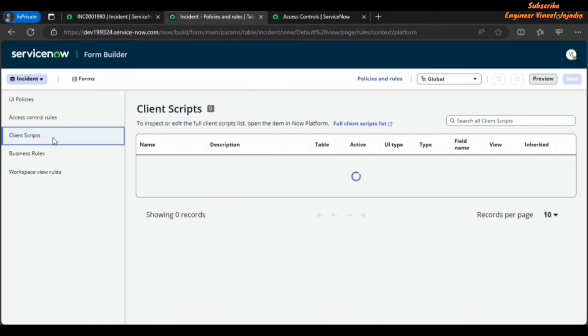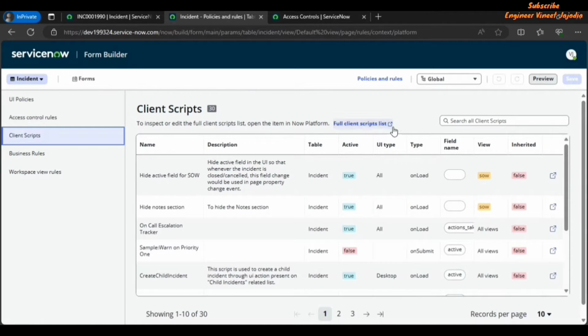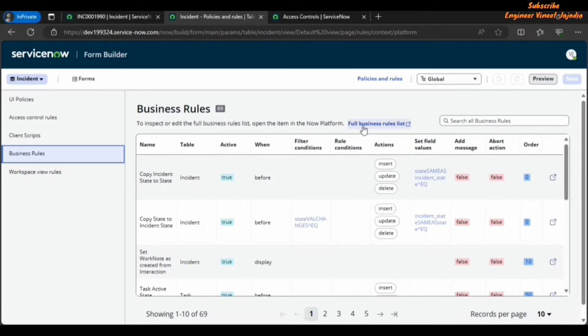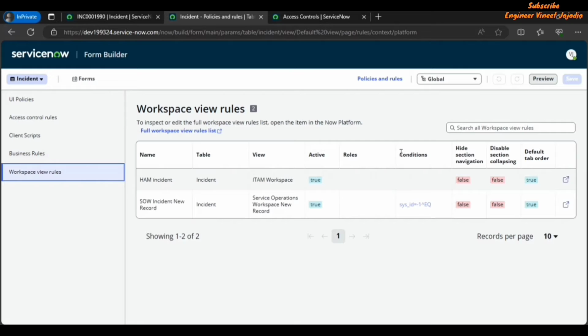And same for client scripts: full client script list, search all client scripts, records per page. Business rules are also the same, full business rules list. This will take you to the native list view of the business rules. And for workspace view rules.